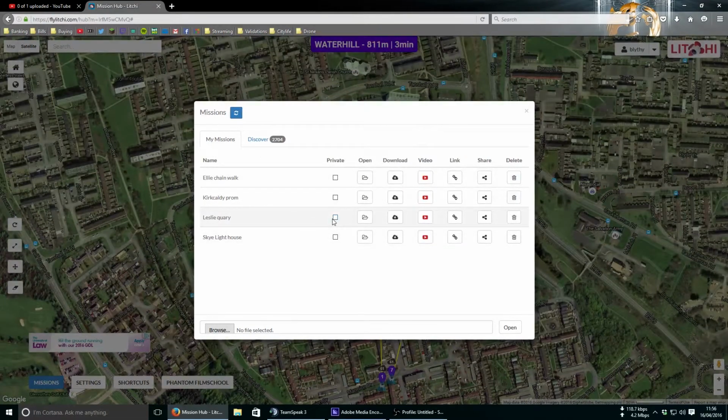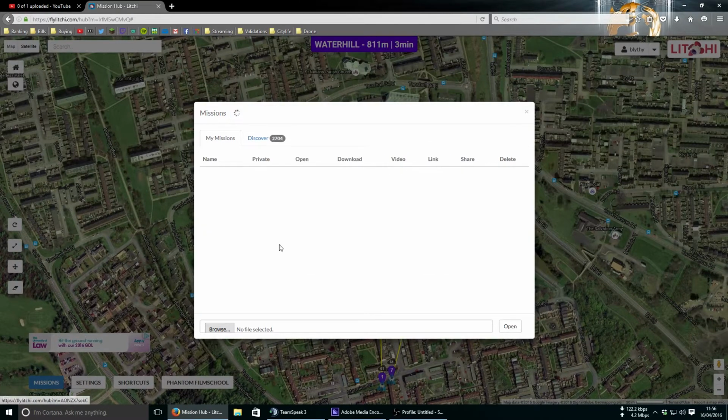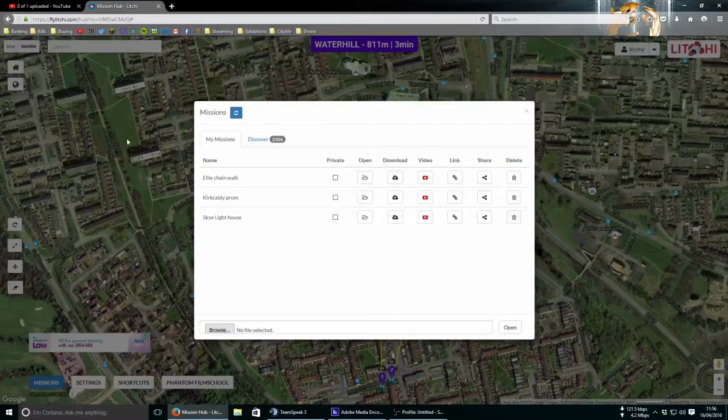I want to delete Legs the Quarry as well because it was a failure. I don't want people risking their drones on that one. It comes with part of your responsibility as well. If you want someone to use your mission, make sure it works, because you're kind of responsible for their drone. You make the mission, they should still be responsible, but if they trust you, it's a hard thing. Trust people, but if they're trusting you, make sure it's at least working.